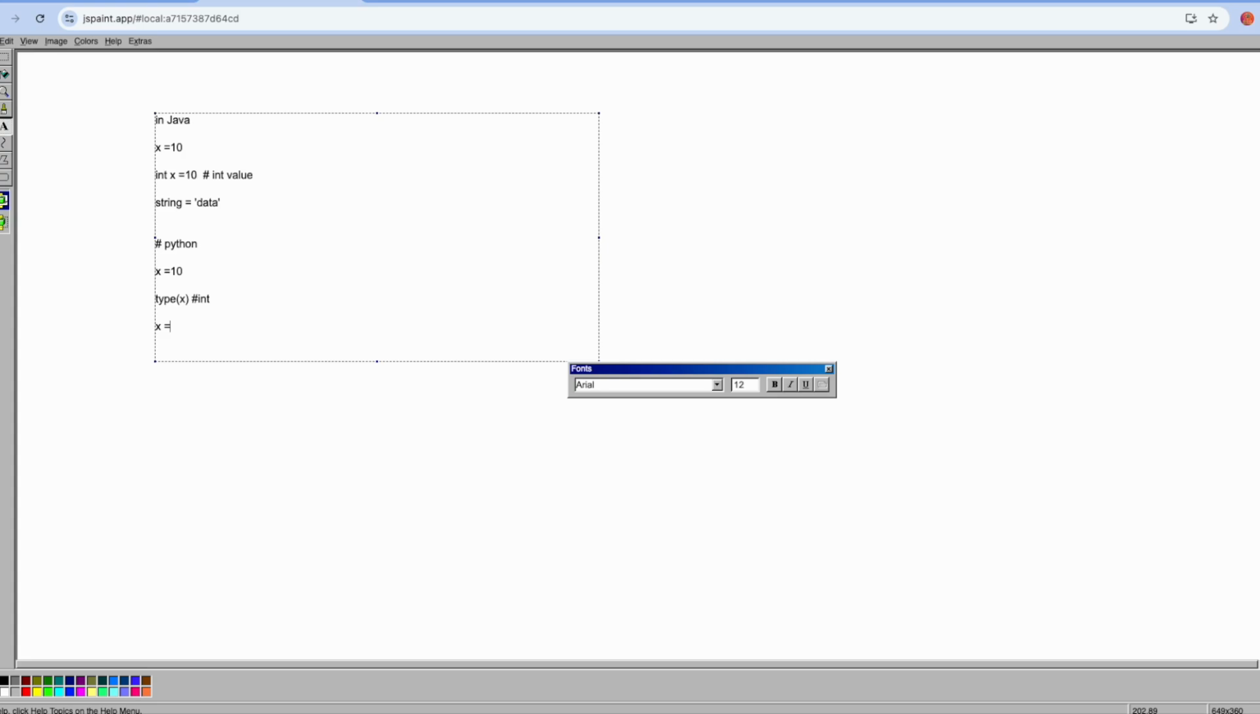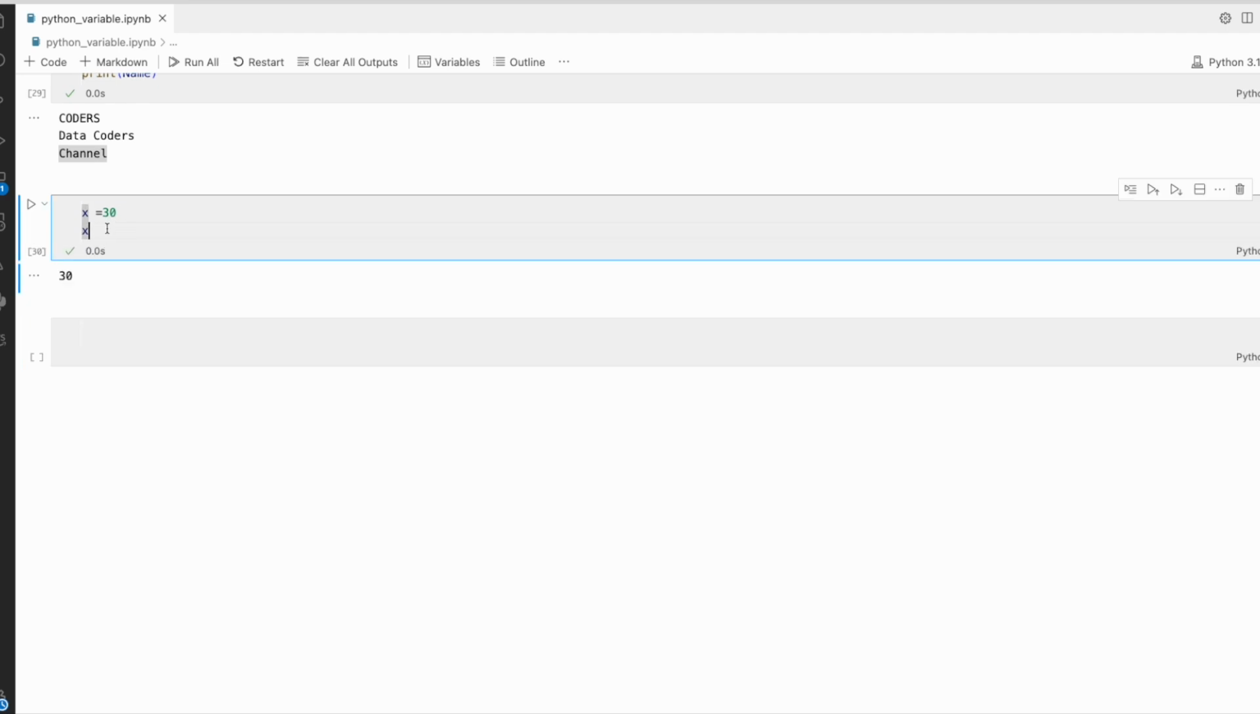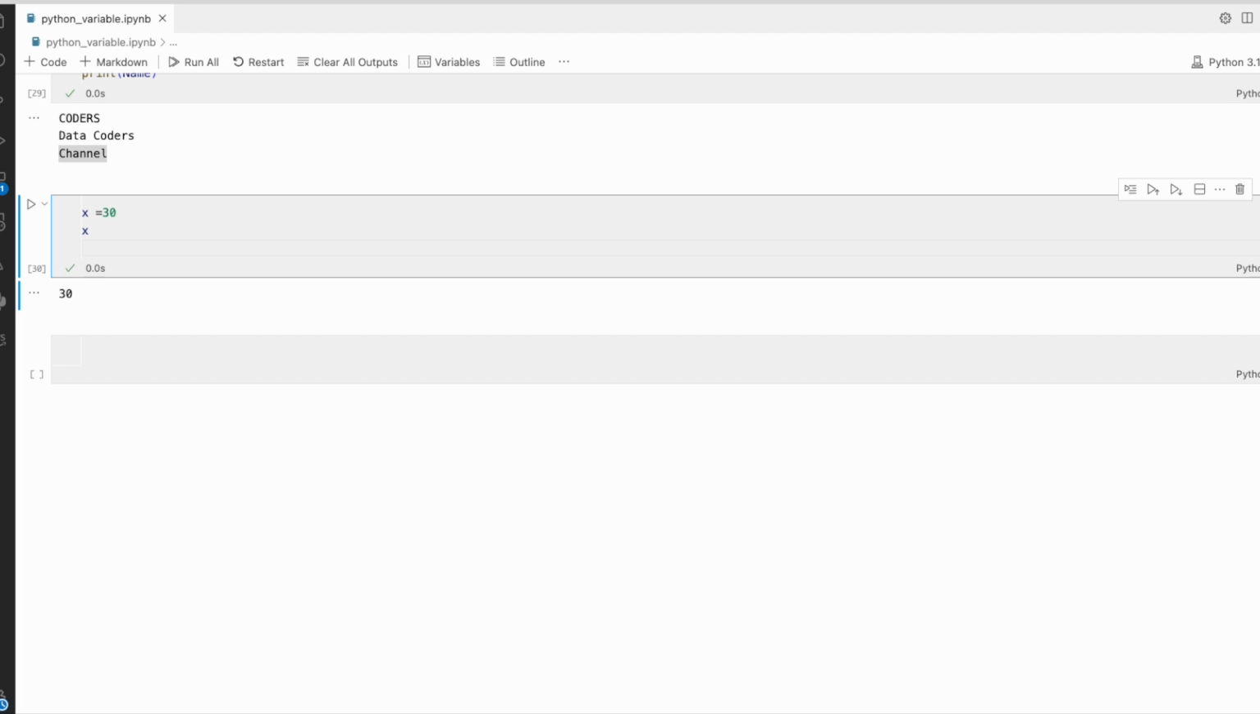In the same x, if you assign a value like "data coders", you can check the type of x and the value will be a string. Now let's run this example and see. What I was explaining: if you take x equal 30 and print x, it gives 30. If you print the type of x, you can see this is the integer type.